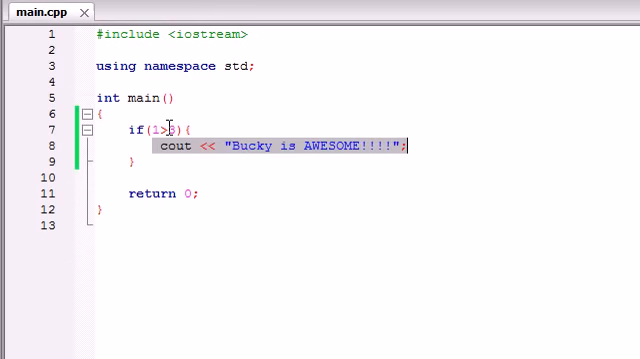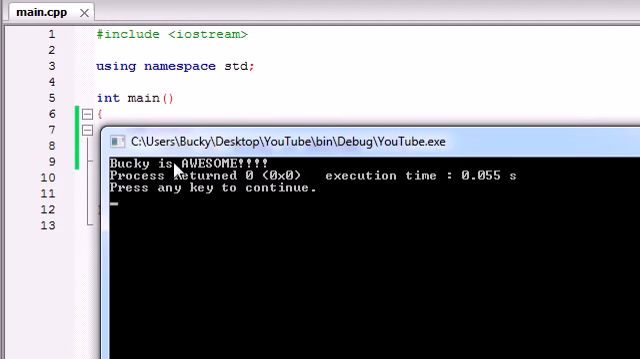So of course we have the greater than test, and we obviously have the less than test. 1 less than 3: now this is going to be true, so it's going to print out Bucky is awesome on the screen. Let's run this, and indeed it prints out Bucky is awesome.